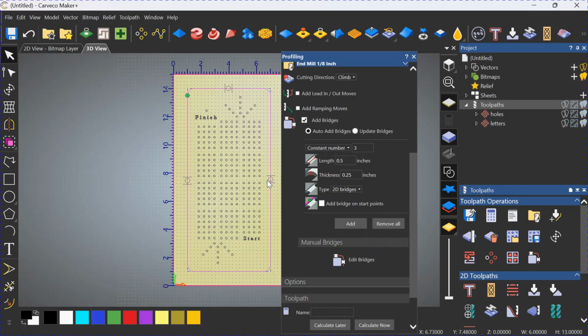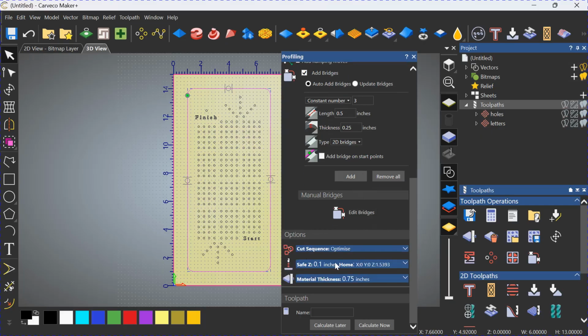If you needed to drag these around because it was a strange shape and the tabs or the bridges went in the wrong spot, you can actually hover over them, left click, and drag them to the position you want them in. I'm not going to do that here because we're dealing with a rectangle and they're in a good spot. Let's roll down.